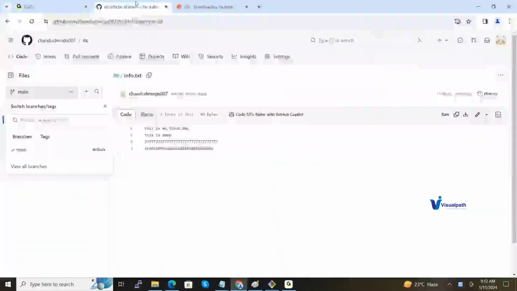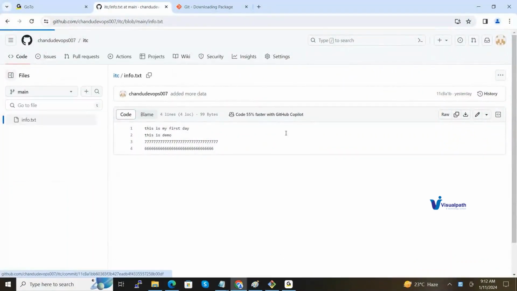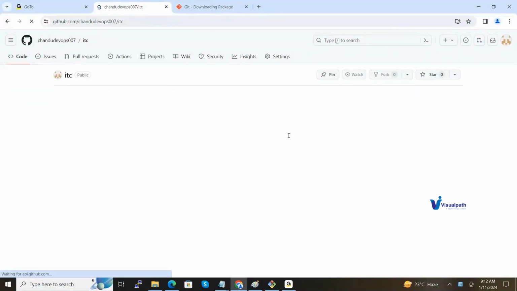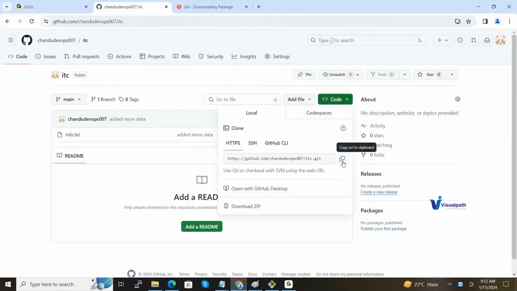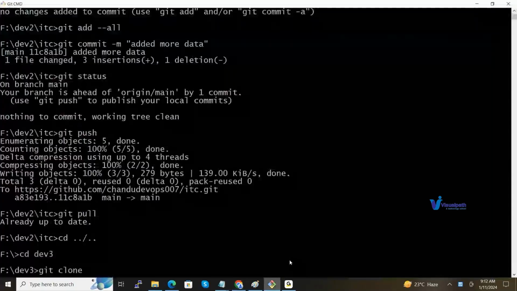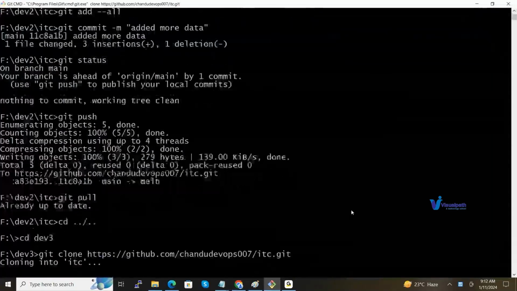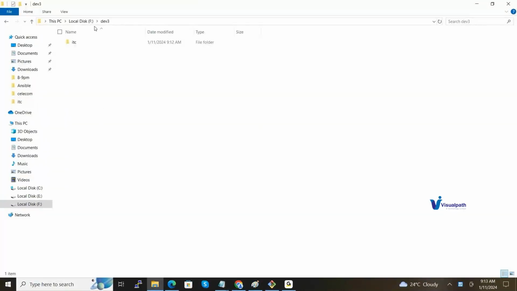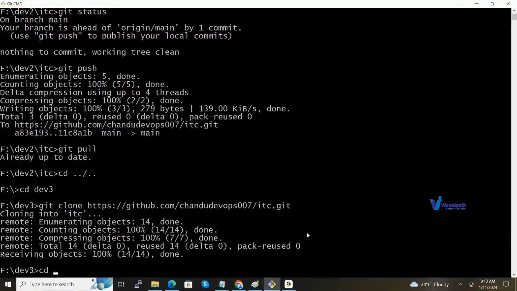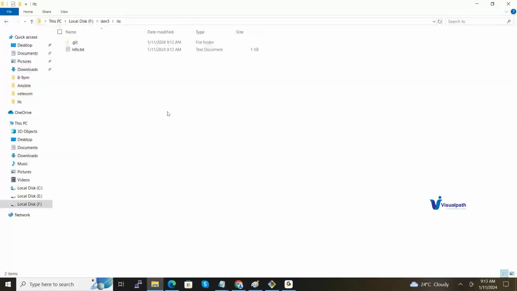Go and take the URL of this one. Here you can click on this one. Copy this, paste it here. So you are trying to clone the entire repository from the central repository. Go and check. In the DAO3 folder you got ITC. Here we have the data. Okay, cd space ITC.